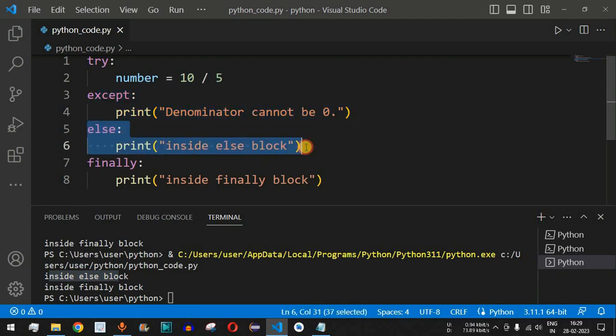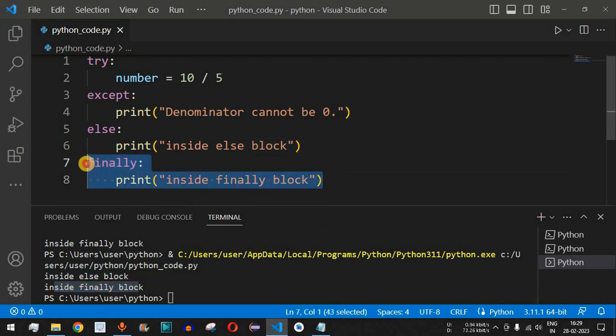As I have told you, if the control flow doesn't go inside the except block and there is an else block, this line of code will get executed, and then at the end we have the finally block which is getting executed, as you can see, "inside finally block". So irrespective of whether there is an exception occurring or not inside the try block, the finally block will be executed every time.